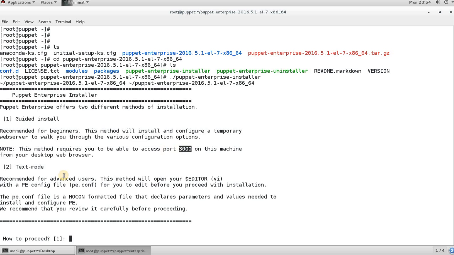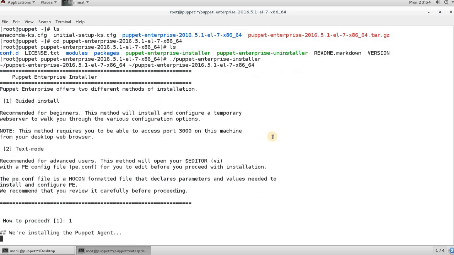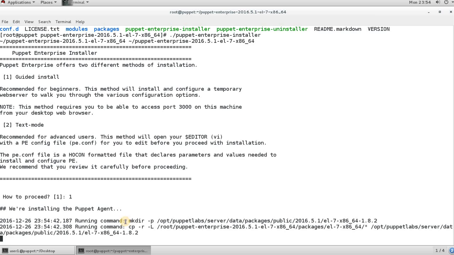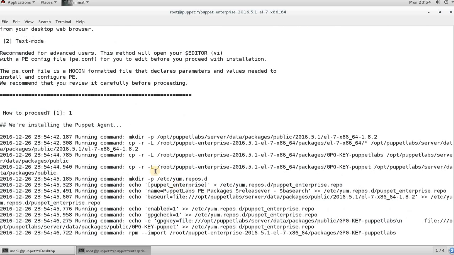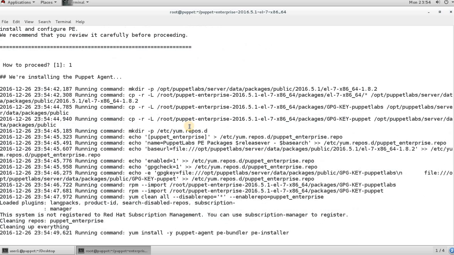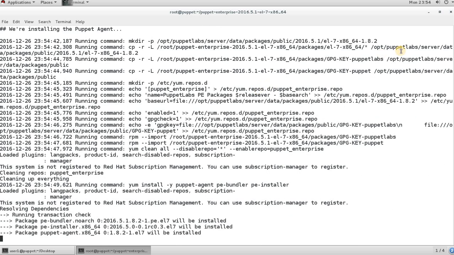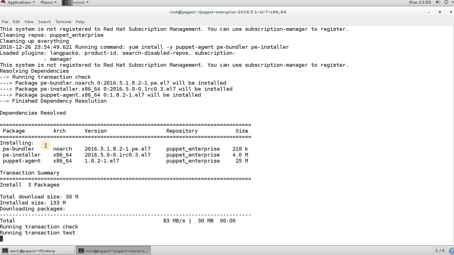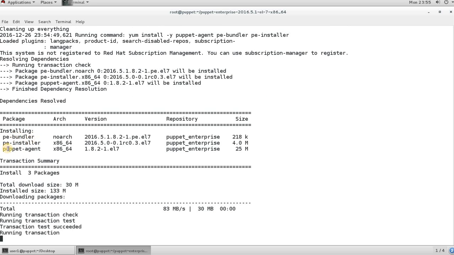Okay, so that's why you have to ensure that. And there is one more method you can use, text mode. For this demo, I am going to go with option one, and you can see there is one directory created in this location, and some files copied under this location, right? And there are some packages going to install now. You can see pre-builder, installer, and Puppet agent. There are three packages, 3 RPMs, around 30 MB, installing currently.